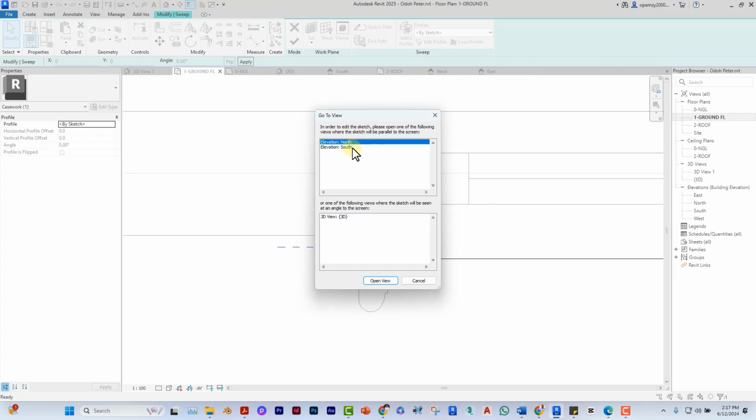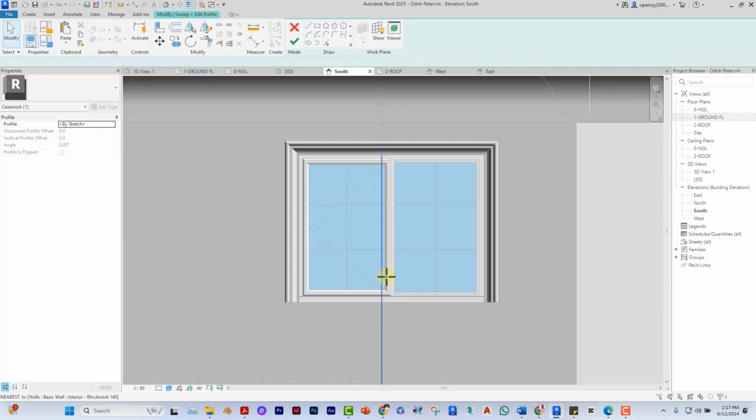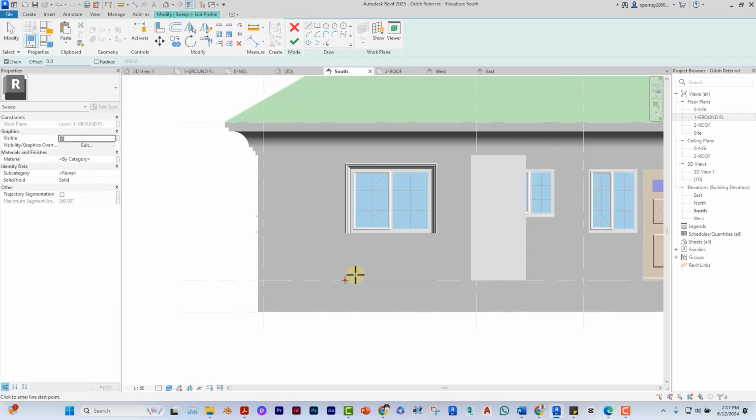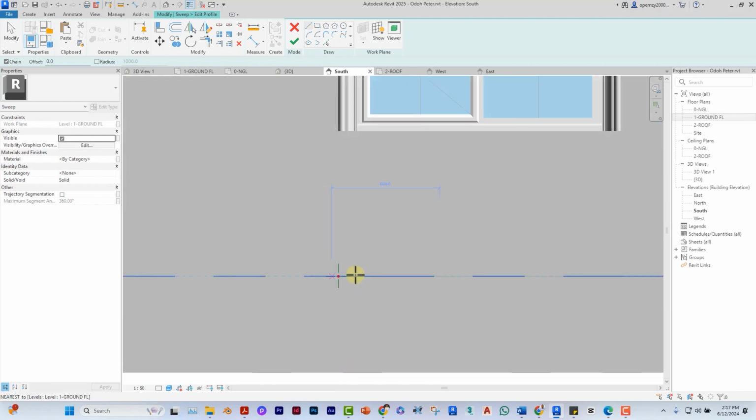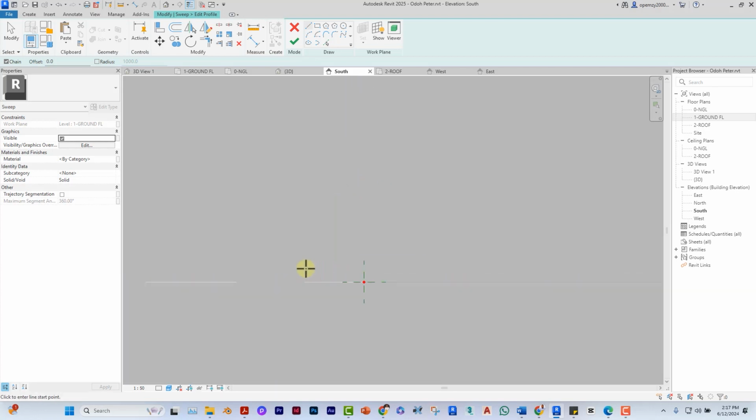Click on edit profile, go to south, click on open view. Now there is something that just happened. See where I'm creating my profile. I'm supposed to be creating it at the base of the window, but unfortunately I worked on the ground floor plan, so that's why it's here. But nevertheless, I can still move it up.